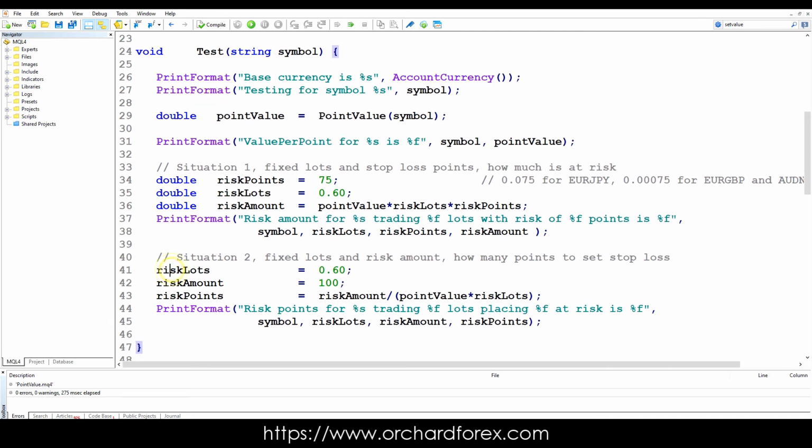So here I'm keeping my risk lots at 0.6 because that's fixed. I'm saying I want to risk $100 in my base currency. And the calculation of risk points then is the risk amount, $100, divided by the product of point value from this function and the number of lots that I'm risking. So remember, point value is the value of a single point for one lot.